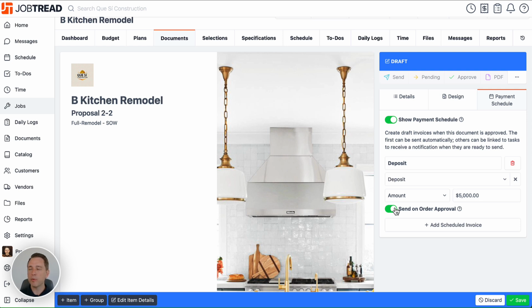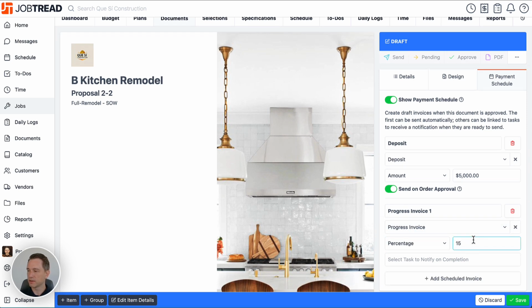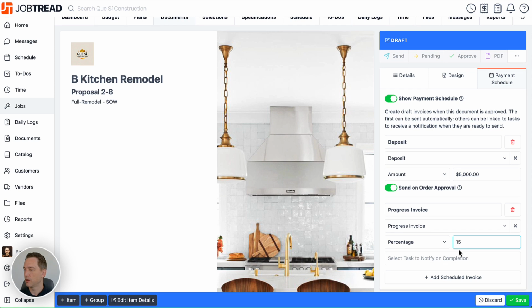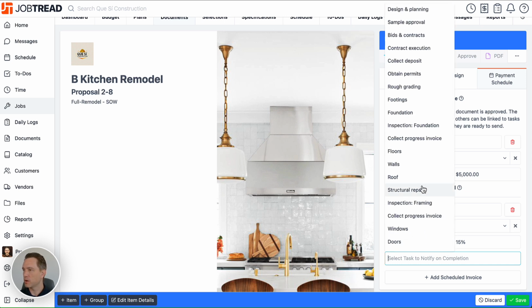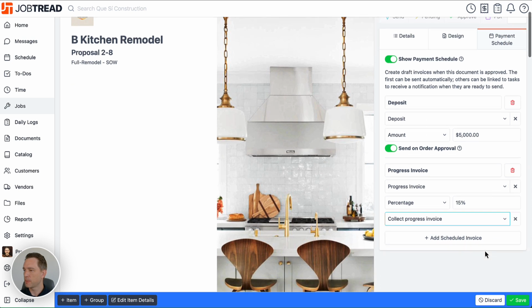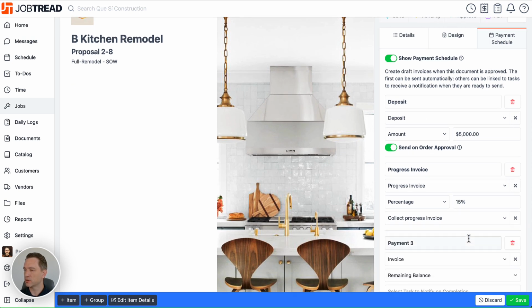And let's go ahead and create a couple more milestones for us to create invoices for. We will call this Progress Invoice 1. We'll make this a progress invoice, and we'll do a percentage of what is left to collect. We'll say 15%. And then we can trigger this invoice to be tied to the completion of a specific task within our schedule. So let's come up here and tie it to this collect progress invoice task.